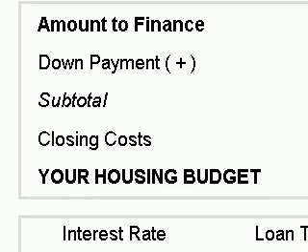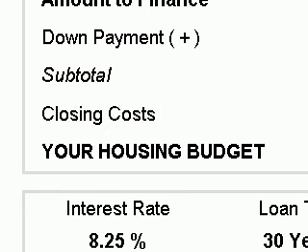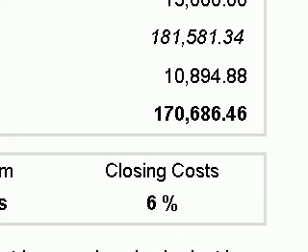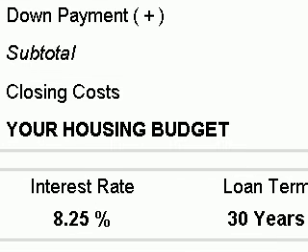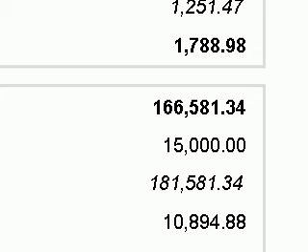The next is our down payment, which is added on to the mortgage, and then we get a subtotal. So the 166 plus the 15 is 181. Now, we need to subtract out closing costs. So we do that, and then we get a final housing budget of $170,686.